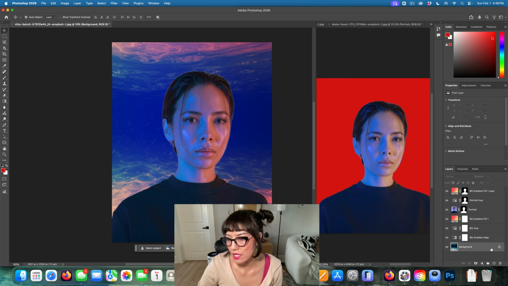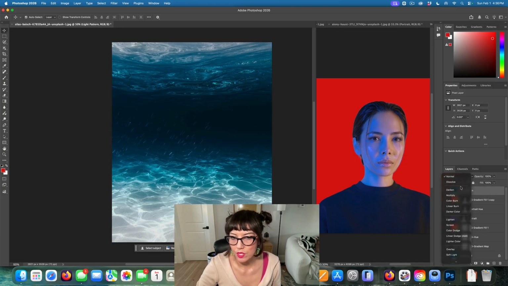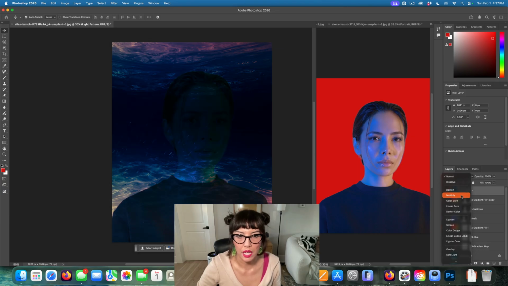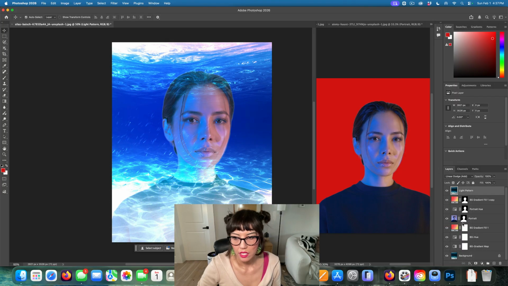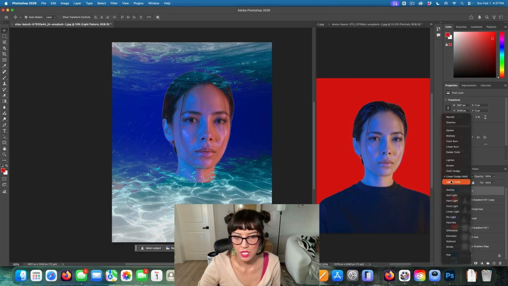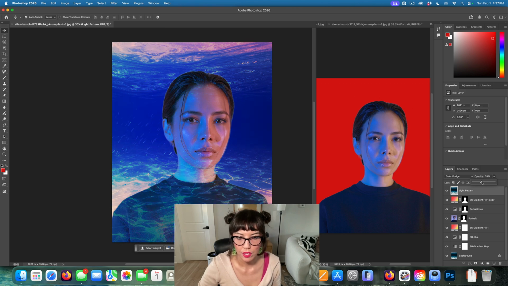So I am going to take this background layer and I'm going to pull it over to the plus sign to copy it, and then I'm going to bring it to the very top, and I'm going to label this light pattern. And what I can do now is I can use these blend layers again, right? And you can see that I can kind of give this effect like she is underwater.